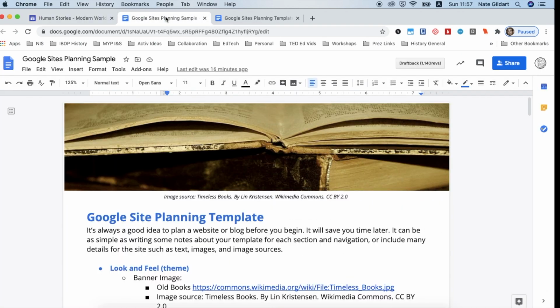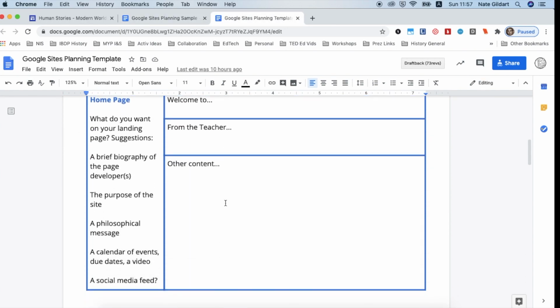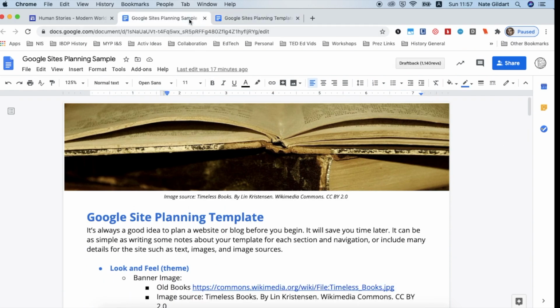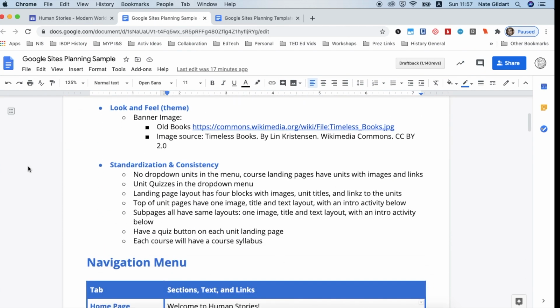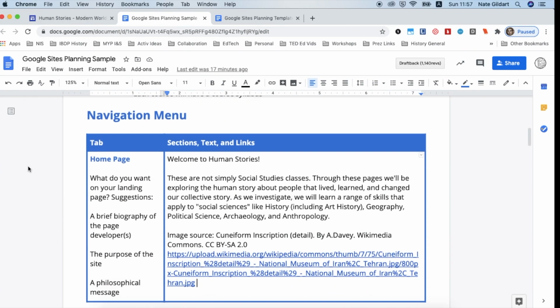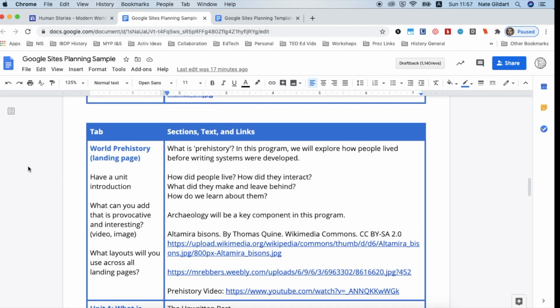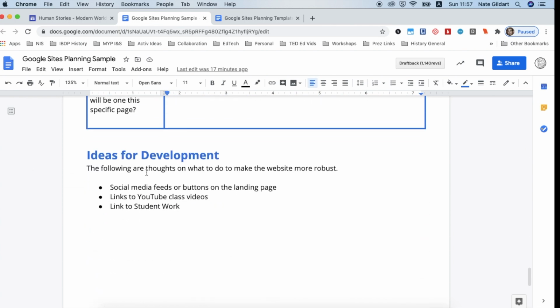Now, what I like to do is have a planning template. And in the description, I'll have a copy of this that you can use for yourself or maybe even for your students. It's pretty basic, but it is helpful. You might want to do this on paper for your own site. But with my template, I can write down my look and feel, get my thinking down, and then I can have my links and my text. I can type it in a doc and simply copy and paste it later on. And of course, I have a little spot for ideas for development that I want to do later.